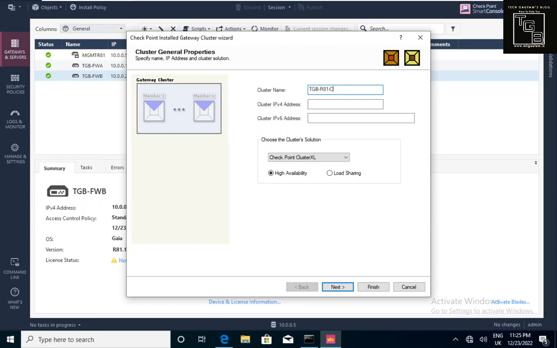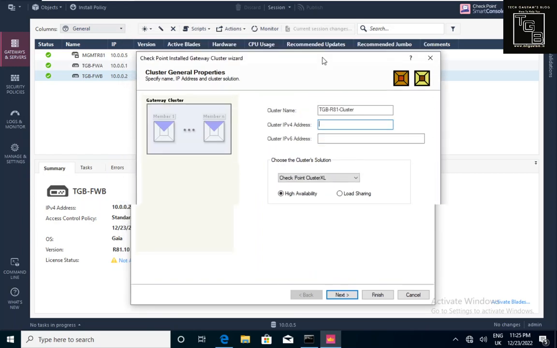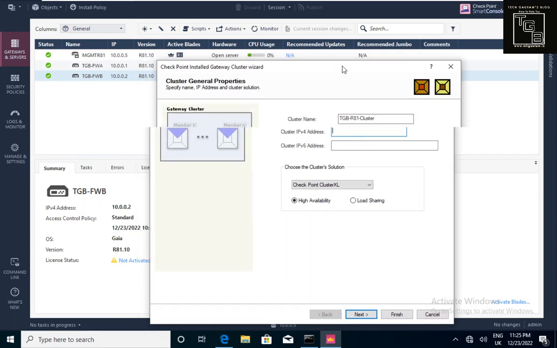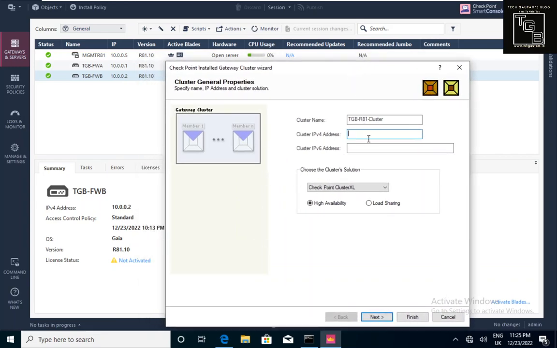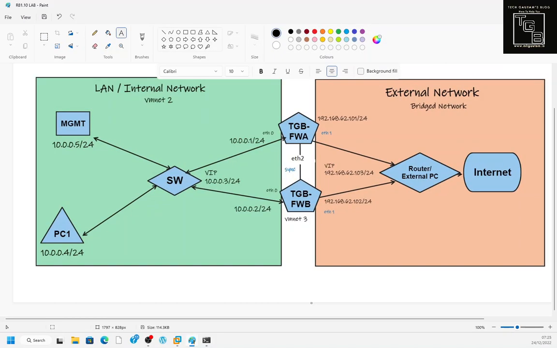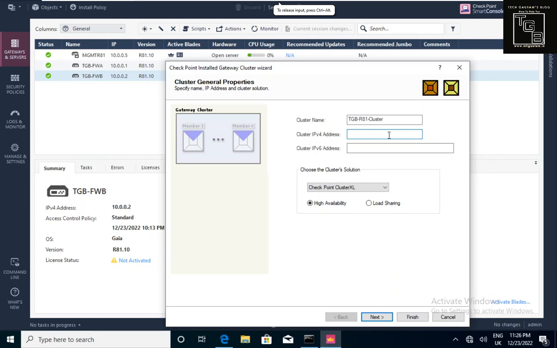a cluster name, and then the cluster IP. This IP is a VIP. We will create a VIP IP with the help of 10.0.0.3. You can see my topology. Here we have given 10.0.0.3 as a VIP, right? So let's put this IP there, 10.0.0.3.